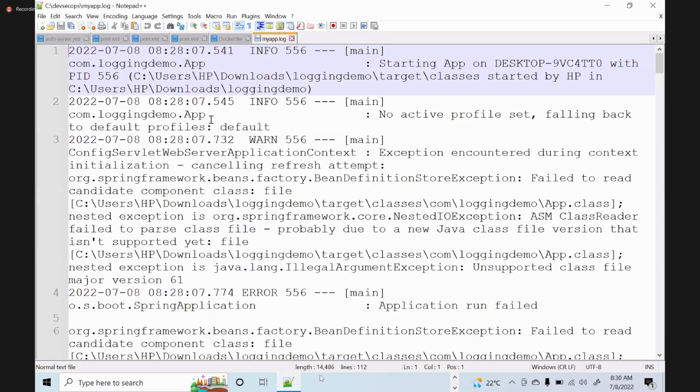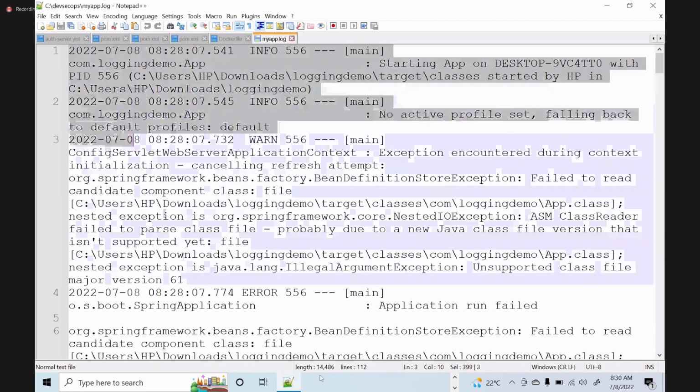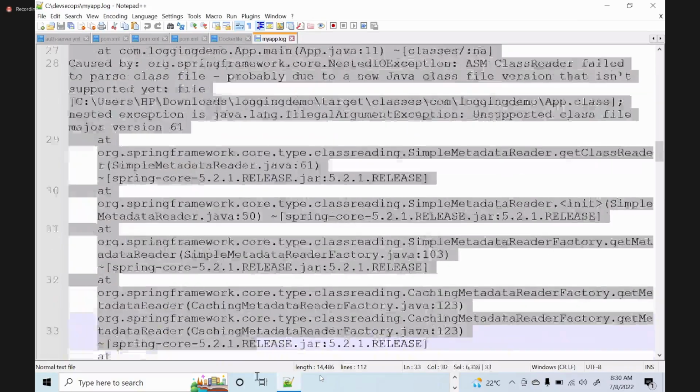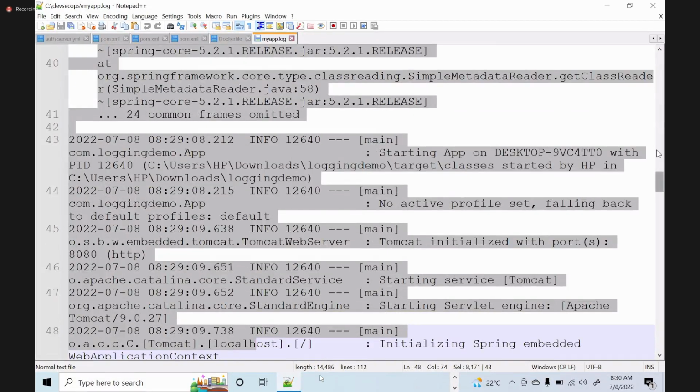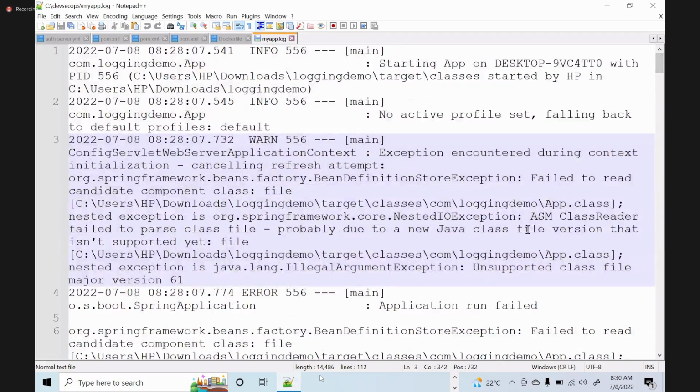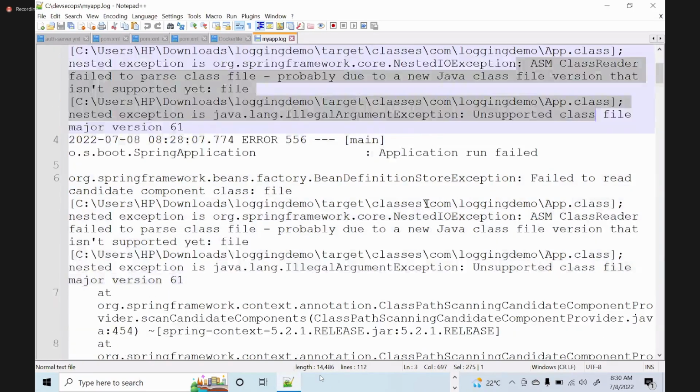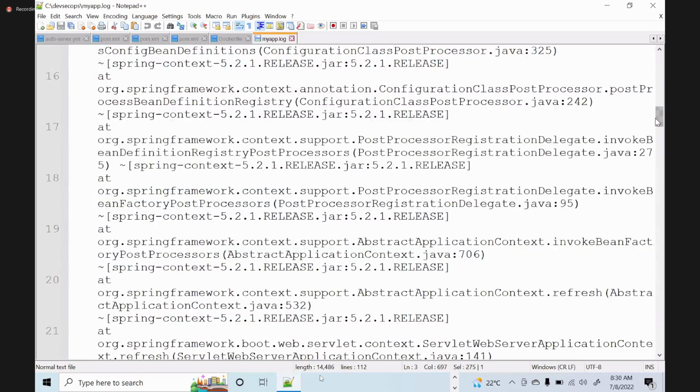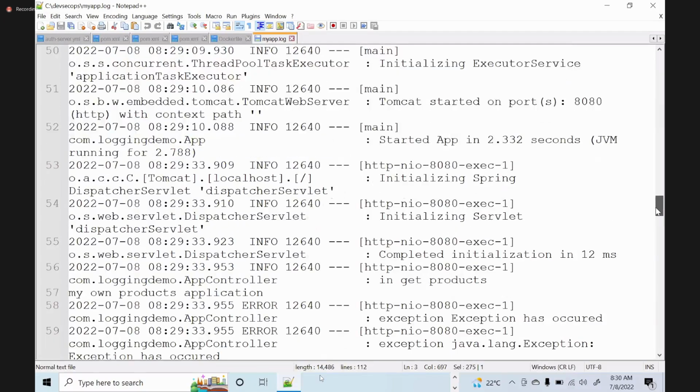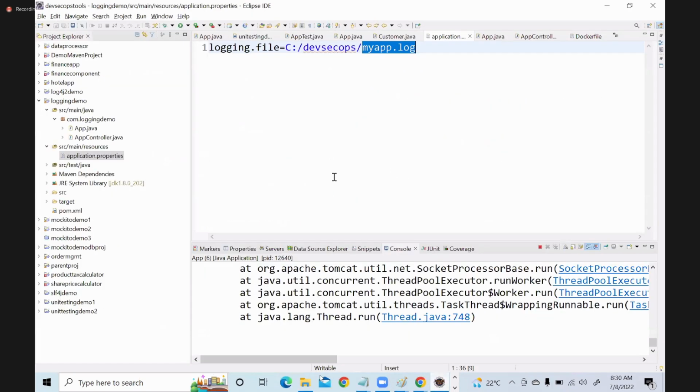This is the log file, right? You see, this is the log file that got generated. I think some error also came. Initially I got some version error, that also has been written. Again, I changed that version. Now you got the application logs. You see, started app. Now you see, in get products.